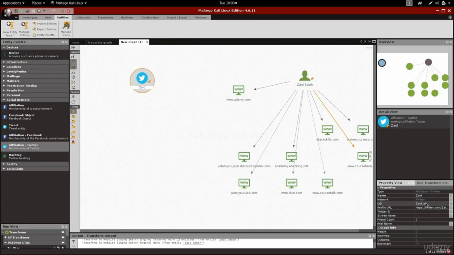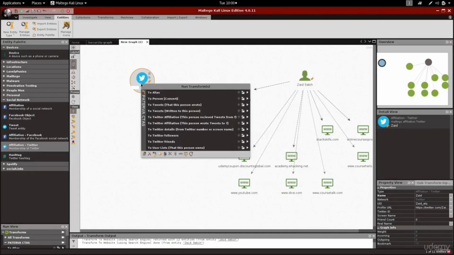Now we can gather information about this person based on their Twitter account. I'm going to right click it and see what we can get. We can get their tweets, we can see the tweets that they sent to people. We can transfer this to person. We can get more details. We can get the followers. What I really want to get in this is their friends, so that I can actually target them through their friends. So again, I'm just going to click on the play button here.